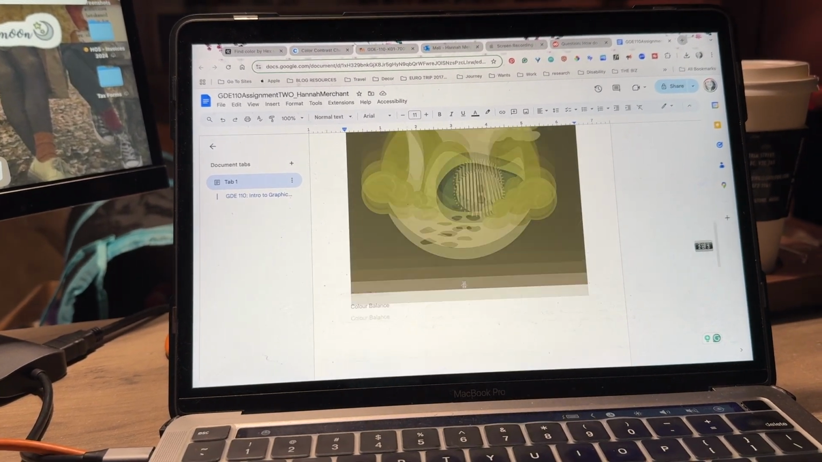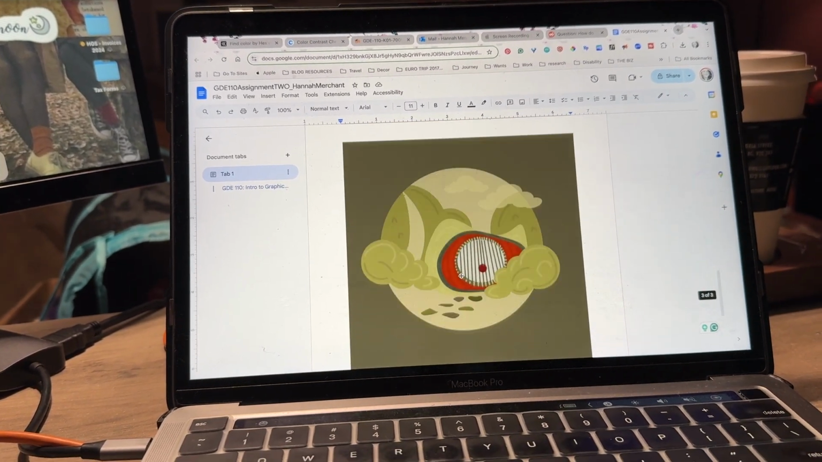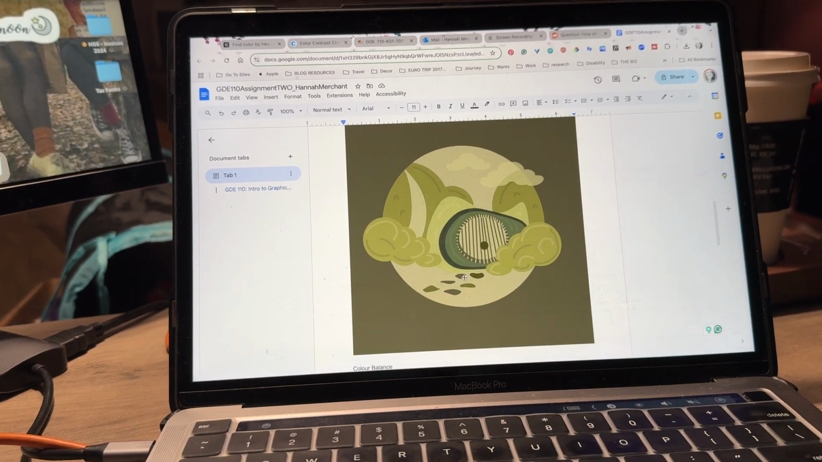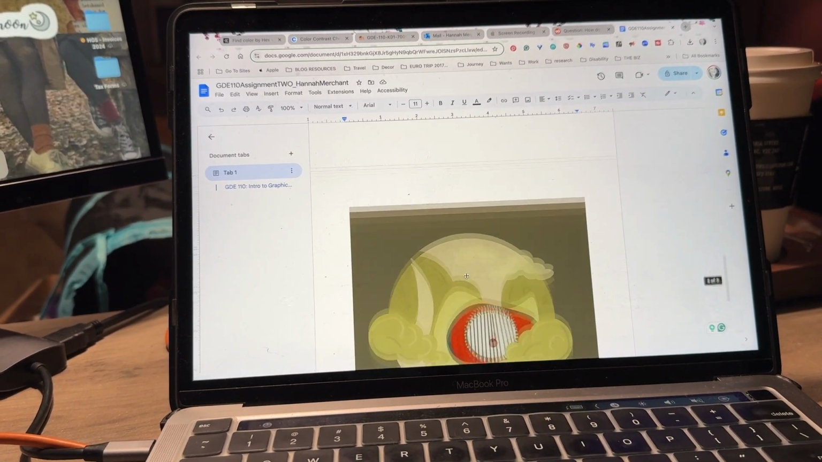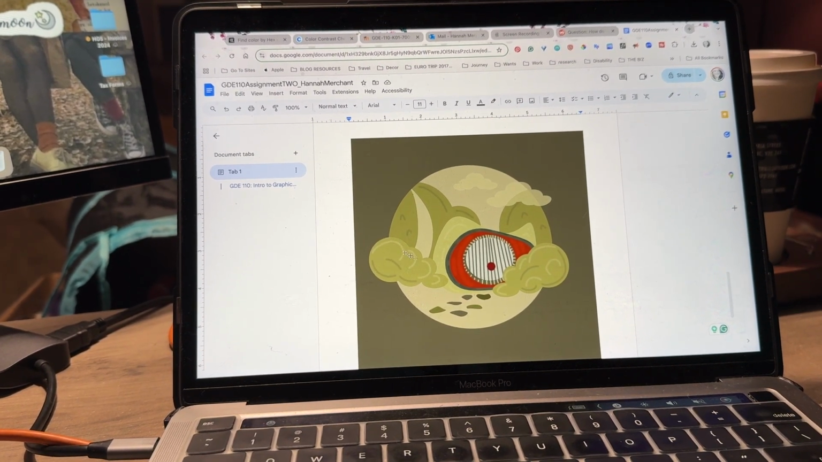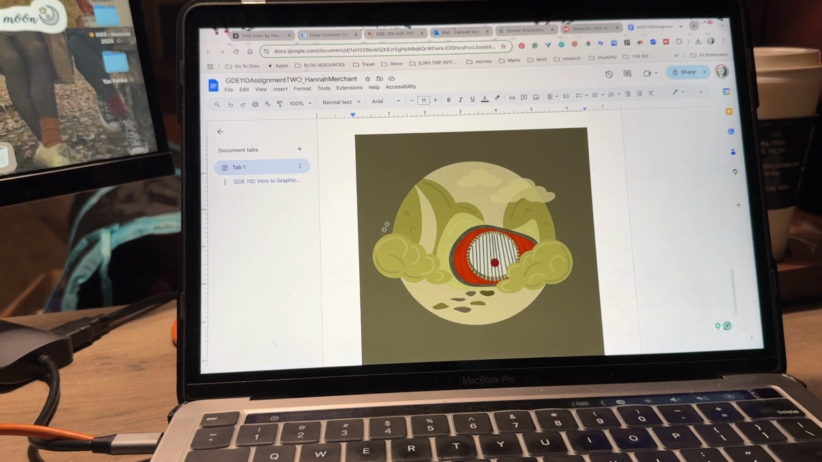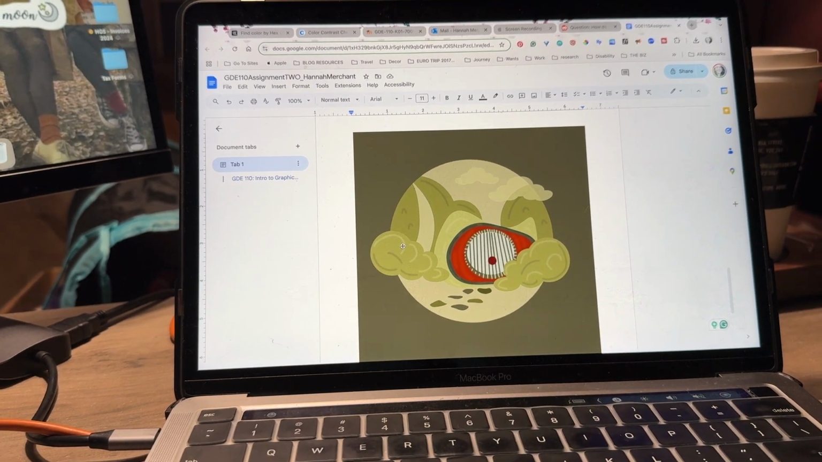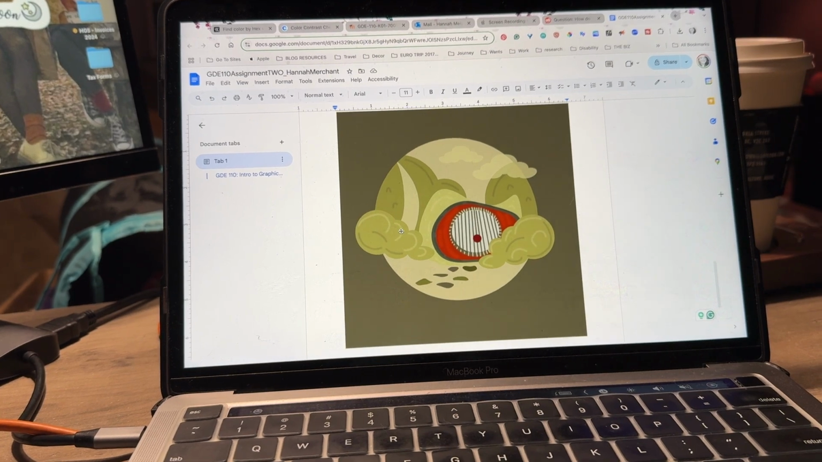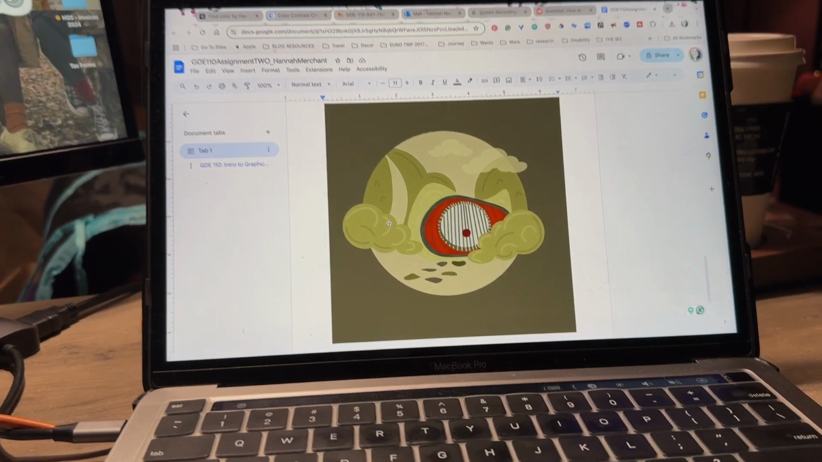Which one do you like better? Let me know in the comments. I'm kind of torn. I think I kind of like the monochromatic one, but this red is really nice. Maybe if I were to do it again, I would change some of the other surrounding colors, but I didn't want to mess with it too much because it is for homework. And so the purpose of it was to demonstrate our understanding of color.